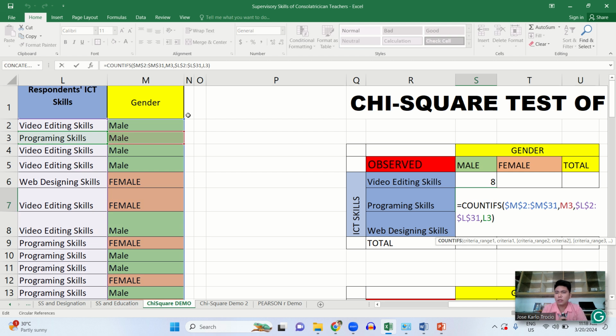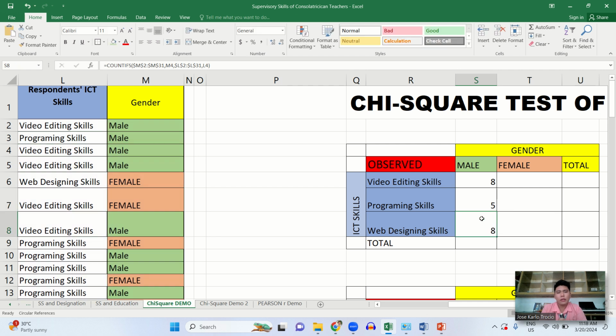So the blue one, these are the range, and then out of the males there is how many males who are good in programming skills. It so happened that we have this programming skill here. Click enter. There are 5.